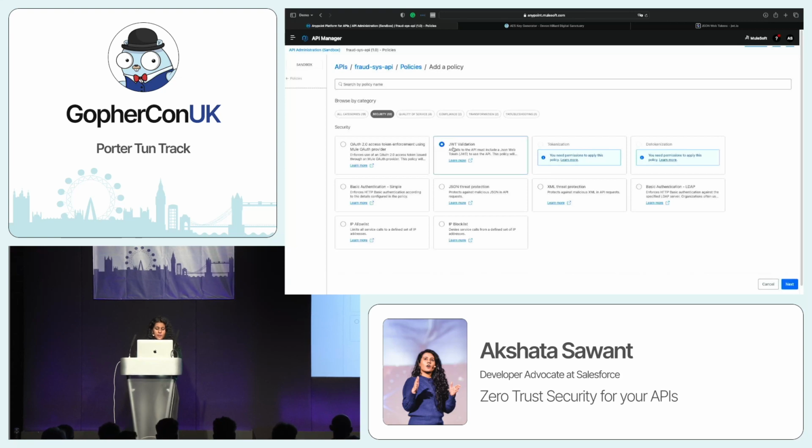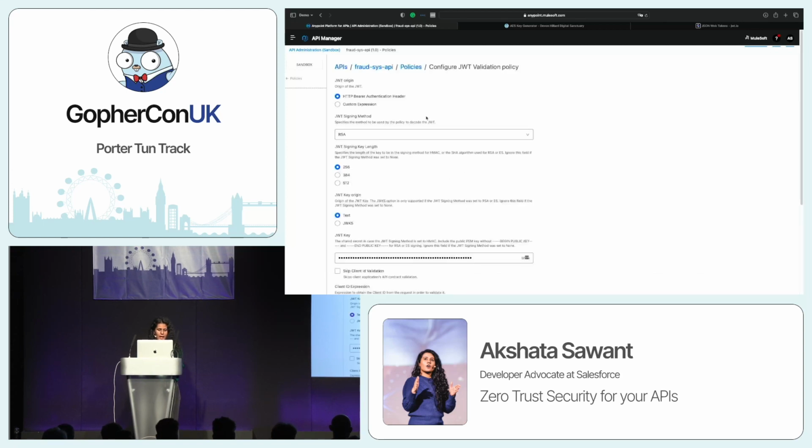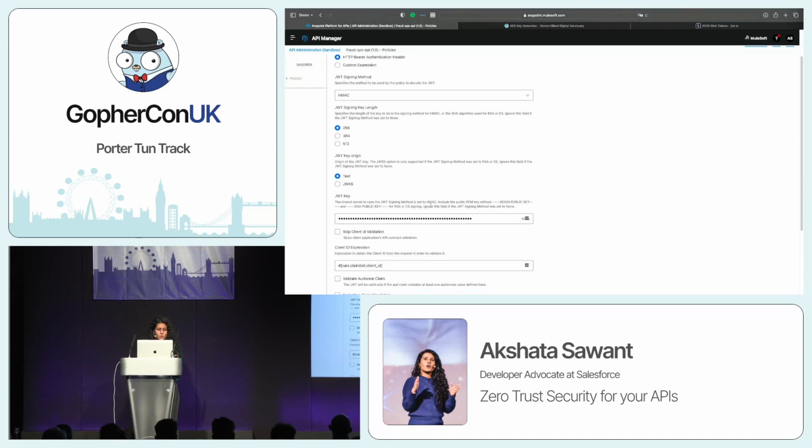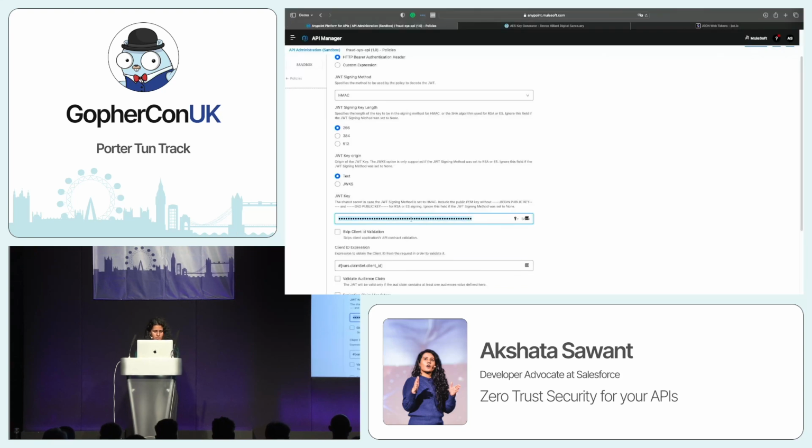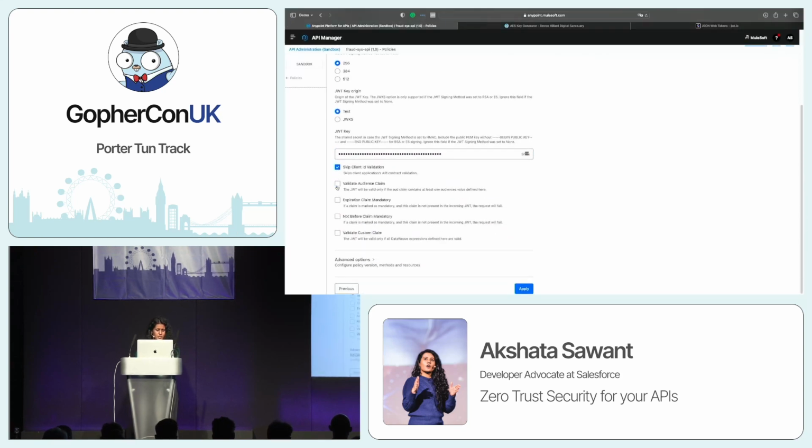Today we'll see a JWT validation policy which we are going to apply. I'll click next, and I have to do the configurations. Whichever language you are having, you can select your signing algorithm. I'll go ahead with HMAC. I need to have a security key as well, so I'll have an AES key, this one, a 256-bit character key, which I'll just copy paste over here. I'll skip client ID validation. There are so many security policies, basic authentication, JWT and all, and they have lots of claims and everything, but the best part is they have really good documentation as well.